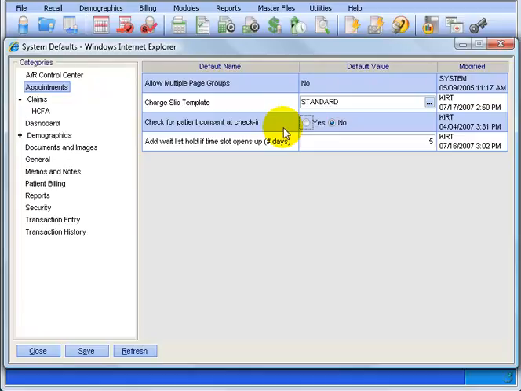Next, check for patient consent at check-in. Do you like pop-up boxes or pop-up memos in front of you? Well, when you're scheduling patients and you're checking them in, if they don't have a consent memo on file, you can select yes here, and a pop-up memo will tell the front office saying, look, we don't have a consent memo on file, get the patient to sign one, and then let's scan it in.